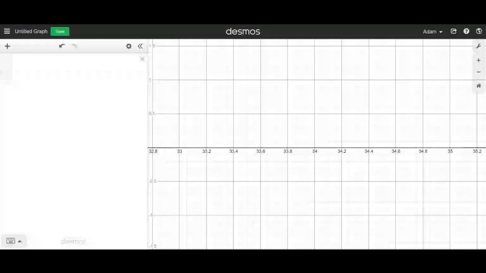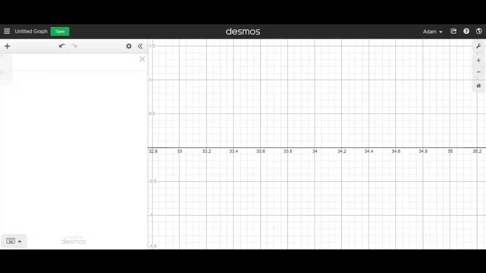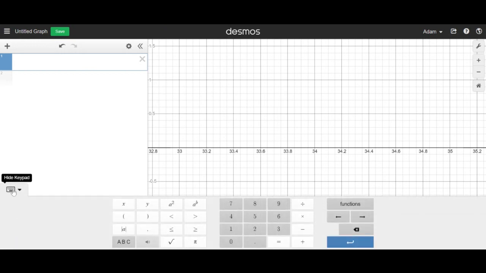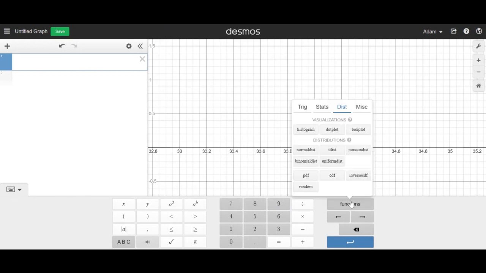So again, we're going to graph the normal distribution. I want you to graph one that has mean 12 and standard deviation 0.3. So you could use the keyboard as I'm doing here. You click on it, you go to functions, like so. Then you click on normal dist, normal dist.